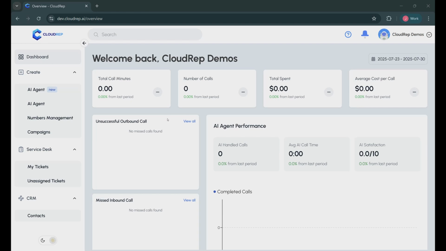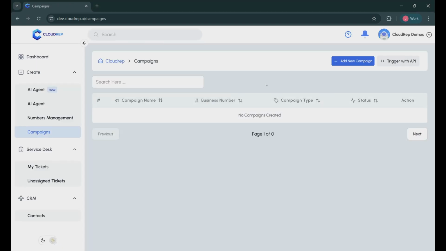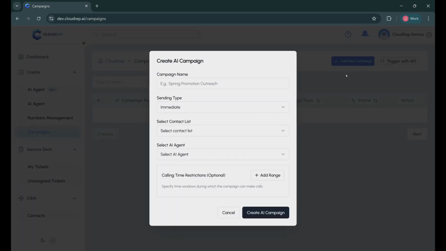So we can start by going to campaigns here on the left. It's under create, click campaigns, and then we click add new campaign. Click create from AI agent.